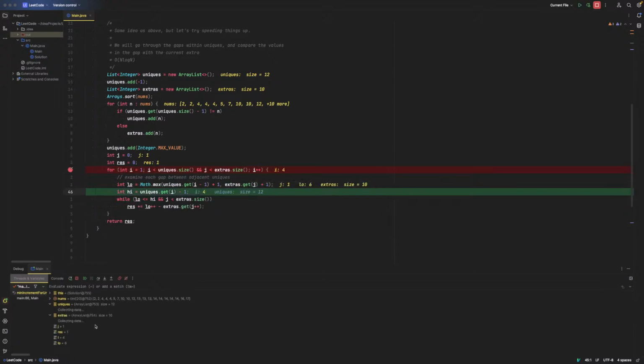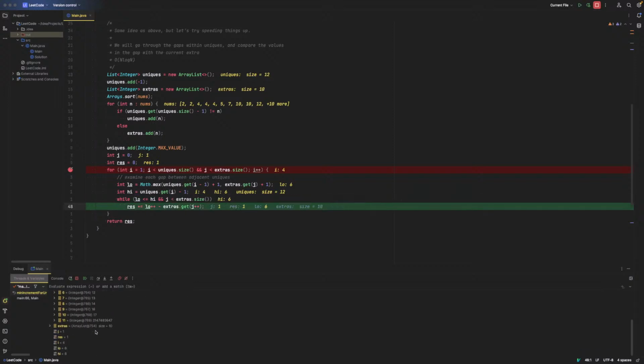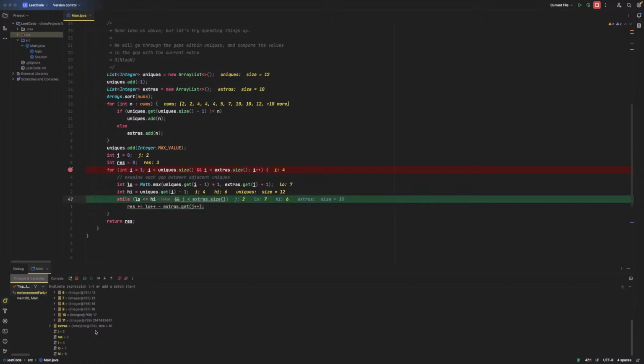So move on. Now low is 6 because i is 4. 0, 1, 2, 3, 4. So basically 5. 5 plus 1 is 6. Now high should be 7. Minus 1. High is 6. So 6 coming in. So we're gonna, yeah, plus 2. So rest will be 3. Yeah, that looks about right.